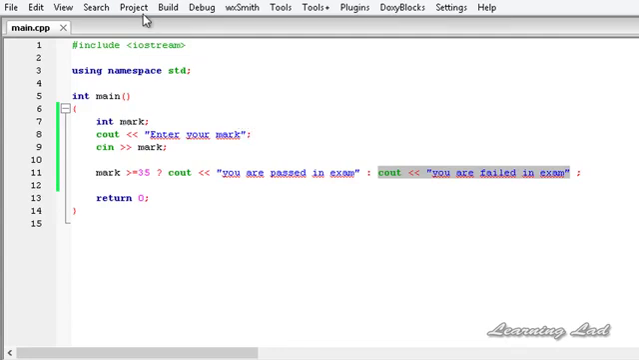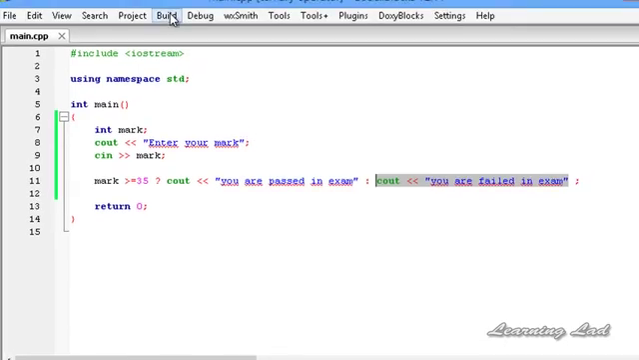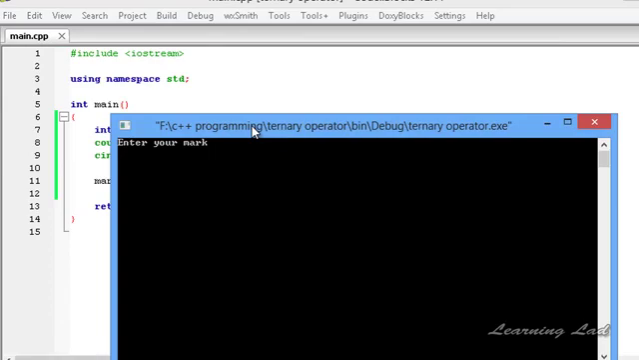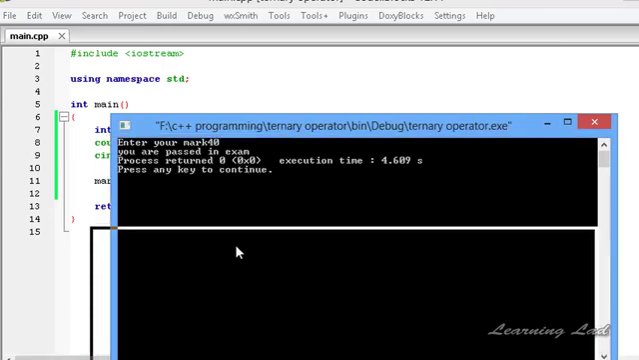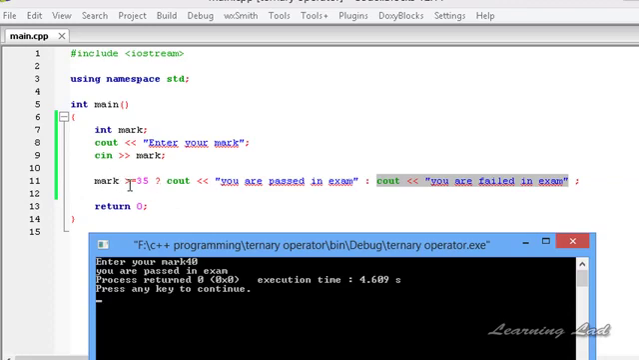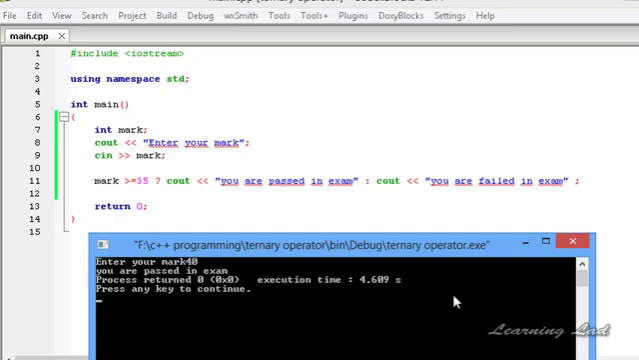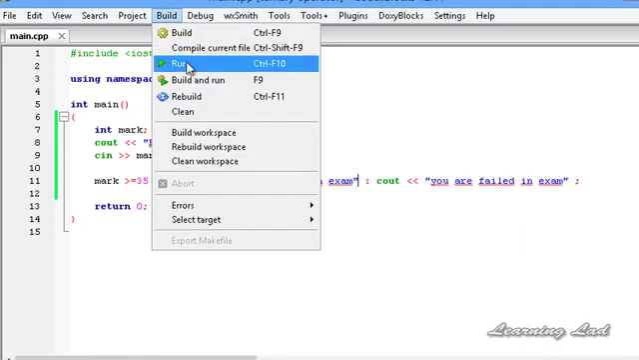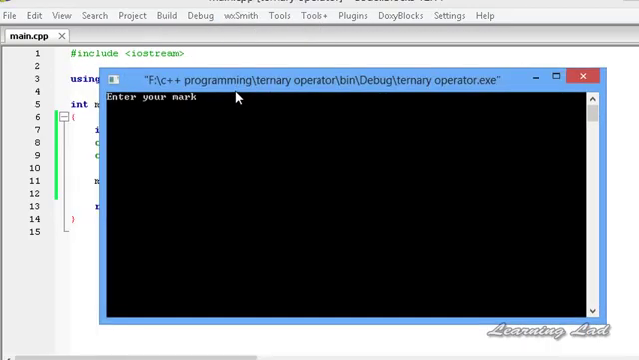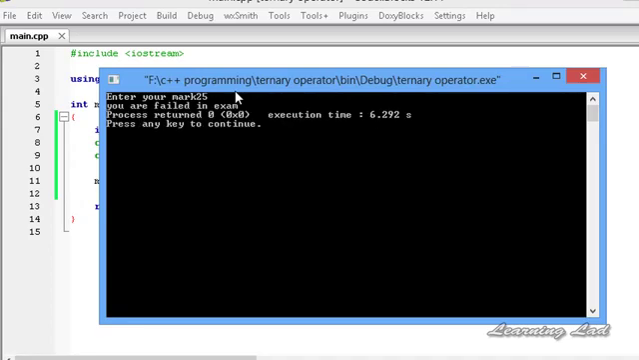Alright, to demonstrate that, I'm going to save it, build and run this. Enter your mark, let's say 40, and it says you are passed in exam. That's because this 40 is greater than or equal to 35, which means this expression is true, and that means the first statement is executed. Now I'm going to close it and run it again, and this time I'm going to enter the mark, let's say 25, which is less than 35, and it says you are failed in exam.